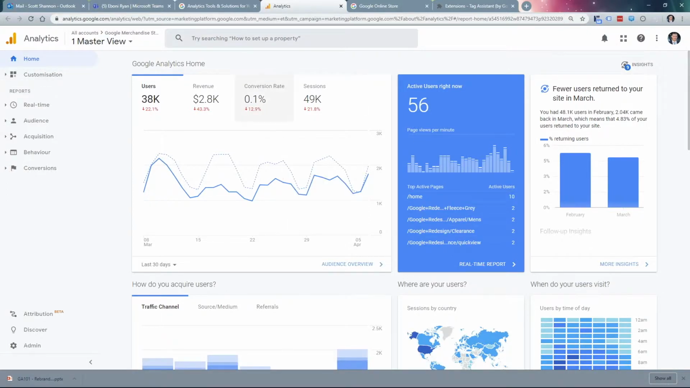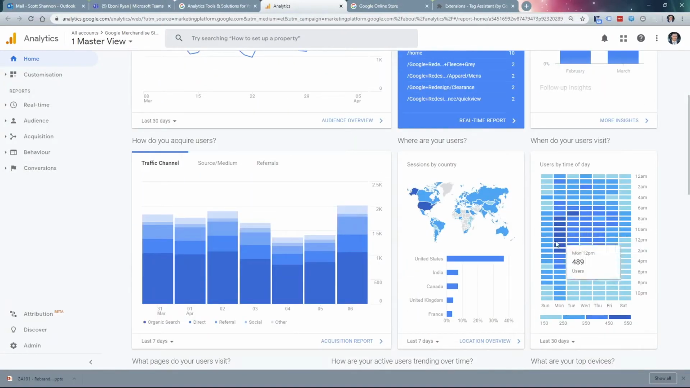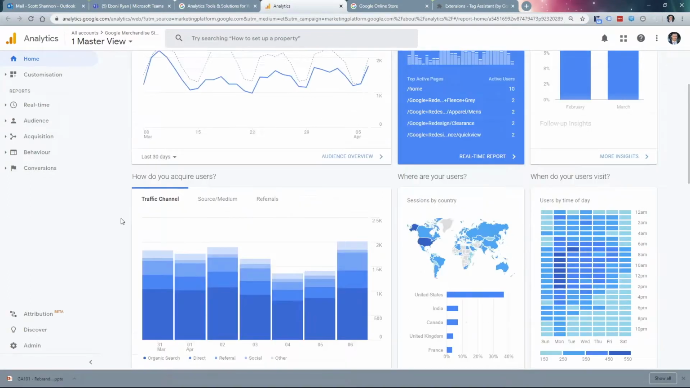And this is basically a nice summary of all the traffic that's happening on the website right now, okay? So a nice high-level overview, times of day, when purchases are made, what channels are in use, etc. We have what's called the real-time reports.